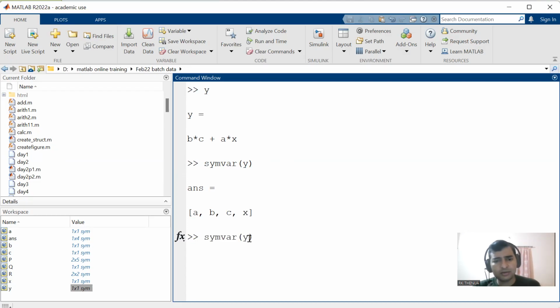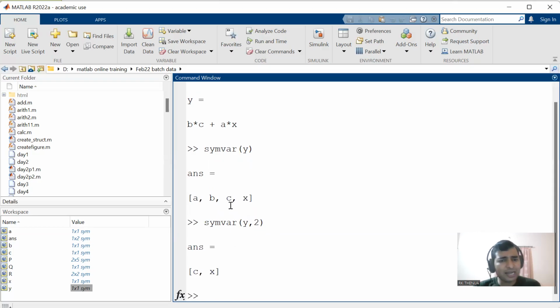If I write y comma 2, what 2 symbols will I get? Simply, when I write 2, that means I want the information about 2 symbols. Now we have 4 symbols, so what 2 symbols will we get? We are getting these 2 symbols. Why are we getting these 2 symbols?